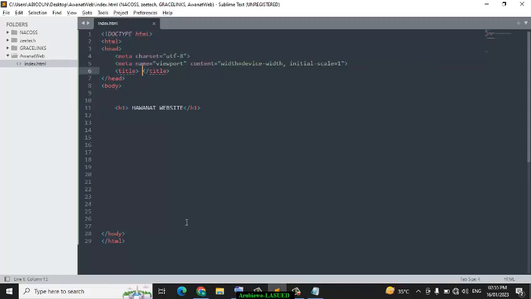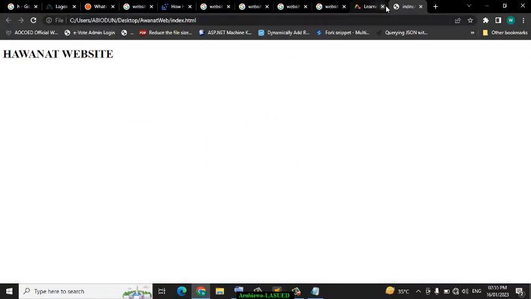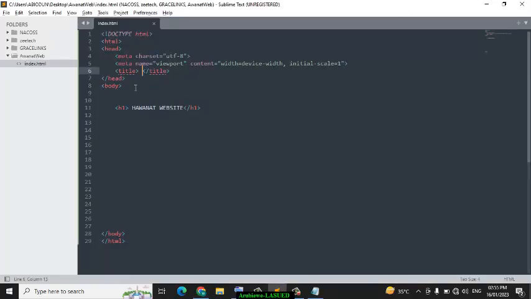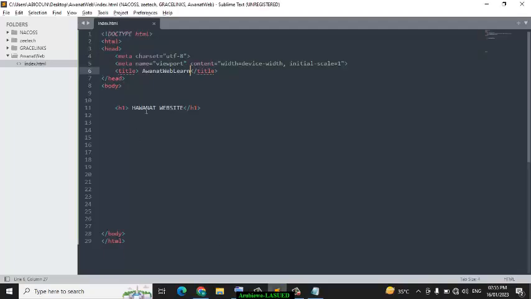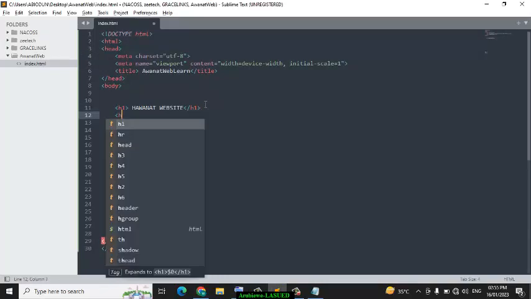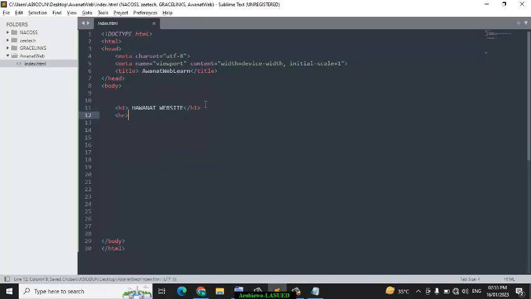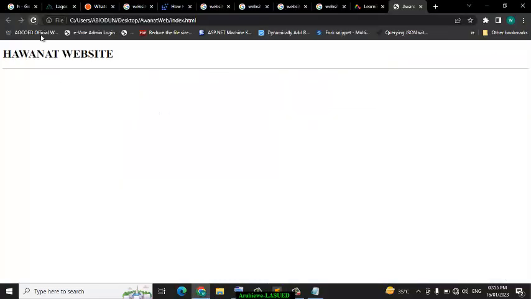This title here defines what is going to be written on the browser tab. You can see we have index here. If we change the title to Awanat's web link, once you save, you refresh the page, reload. You can see Awanat's web link, while the heading still remains where it is in the code base. There's another tag here, the hr tag. It means horizontal line. Let me refresh. You can see.